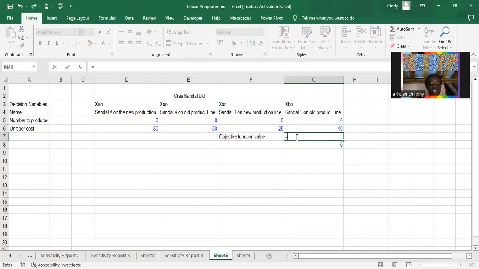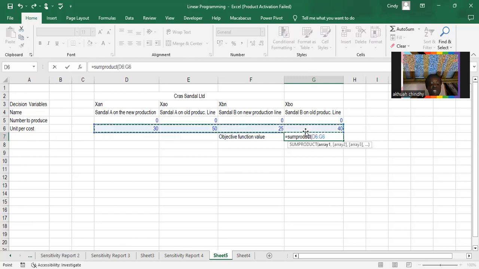So let's use the sum product function, and then let's see if we are going to get the same thing. So the sum product is telling us that you group all the contributions in one range, and you group all the quantity to produce in another range. So when you type the sum product function, you select the range for the contributions, then you bring a comma, then you select the range for the quantity, and you got 0, right?